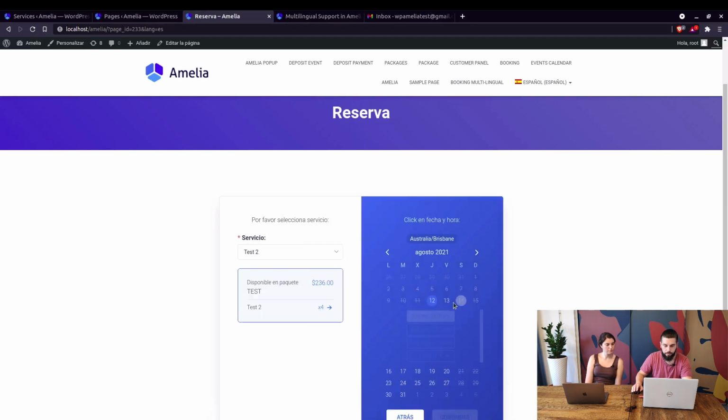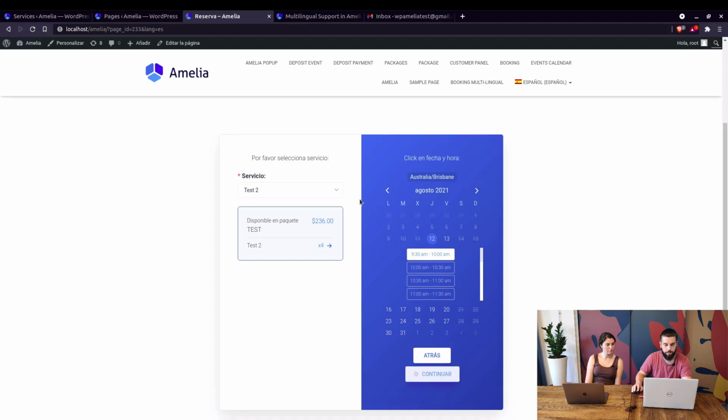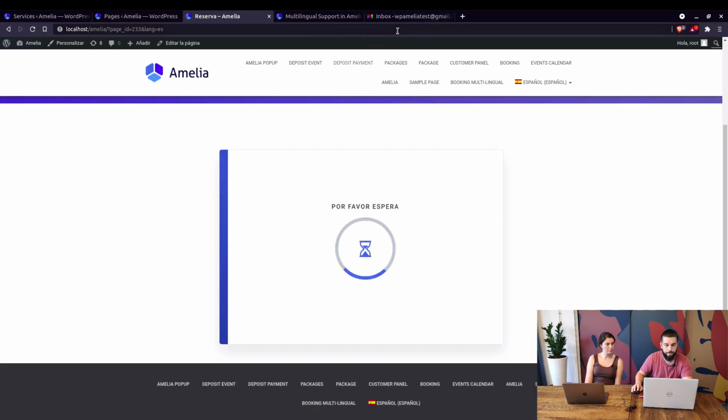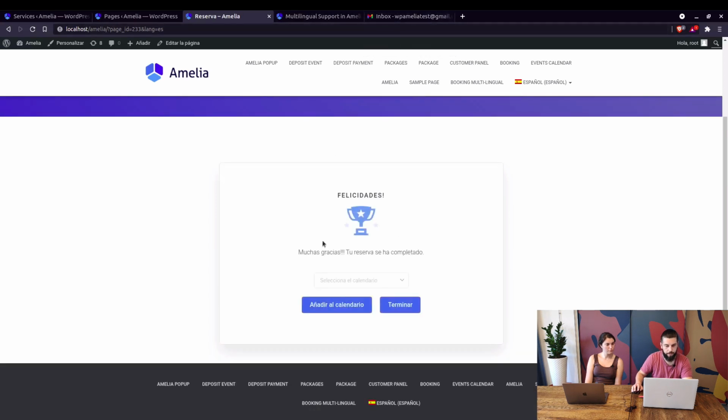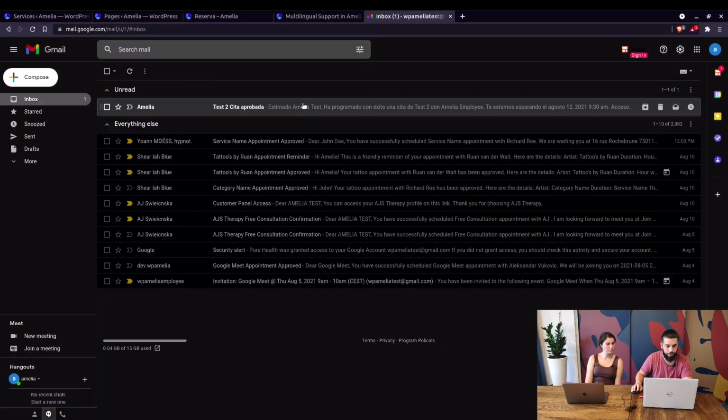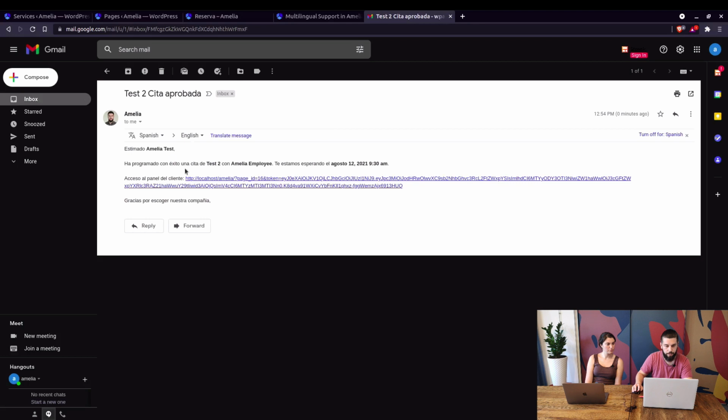Okay, let's continue and just show you what the email looks like. When we hit confirm, the appointment is booked. Everything's in Spanish, and the email that arrives is also in Spanish.